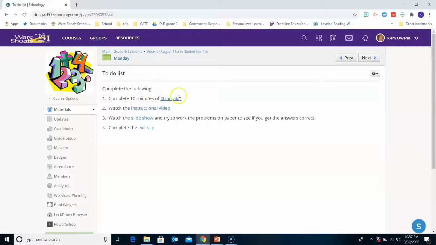They can start, it really doesn't matter when they do the 10 minutes of extra math, they just need to do 10 minutes. So if they want to do it at the end or right in smack dab in the middle, it doesn't matter, just that they get it done. They have an instructional video that's kind of long. It's about 20 minutes long, but it would be a session with me, so that's why it's kind of long.